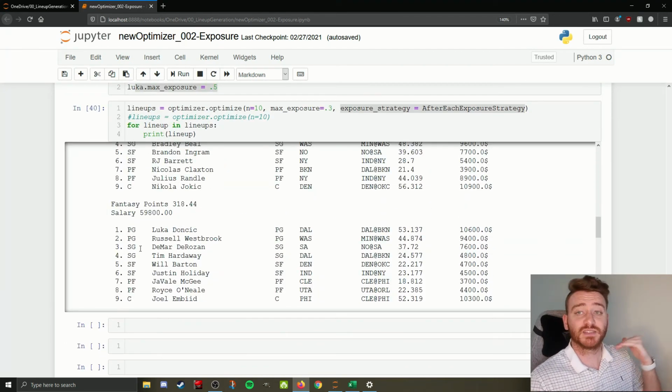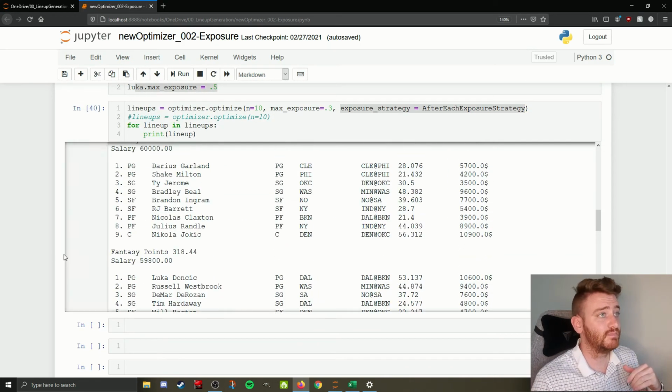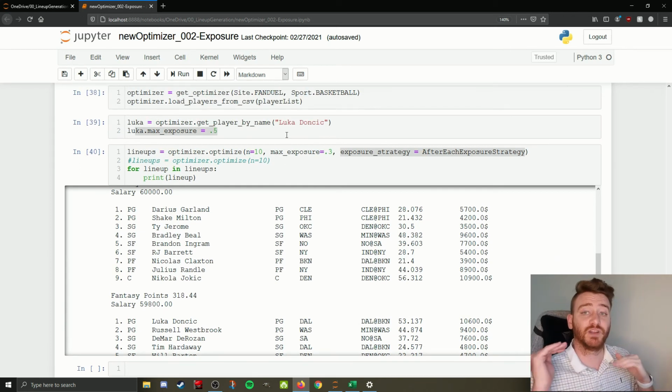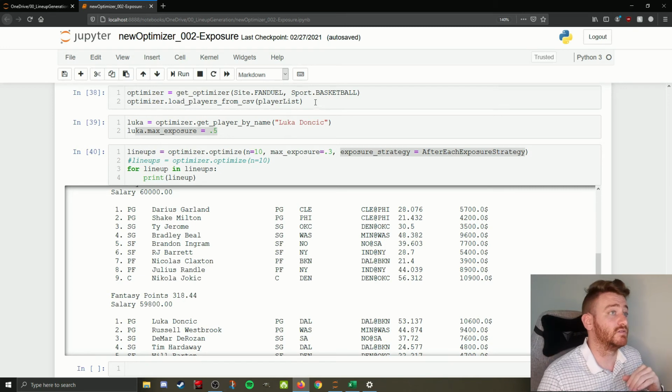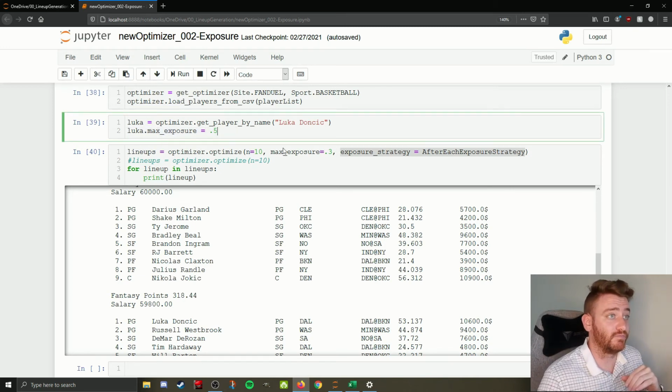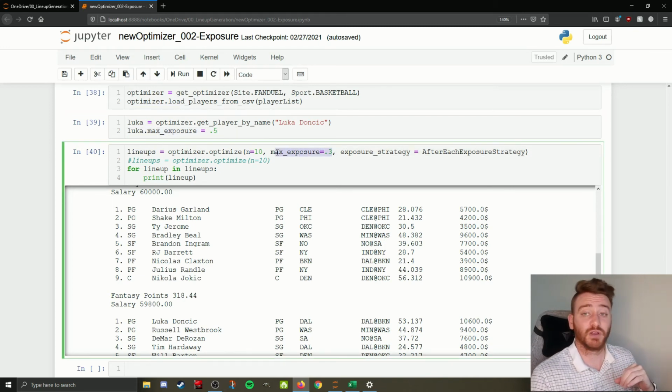So it helps mix and match things, but only if you have different exposure levels within the same set of players. So having Luka at 50 and having the rest of the field at 30 is going to create that offset that's going to make Luka get matched up with different players as you go down however many lineups you're creating. What would make this even better as far as diversifying your lineups is using group exposure.